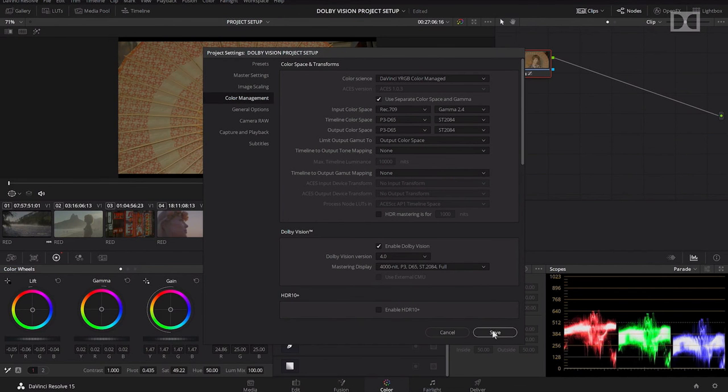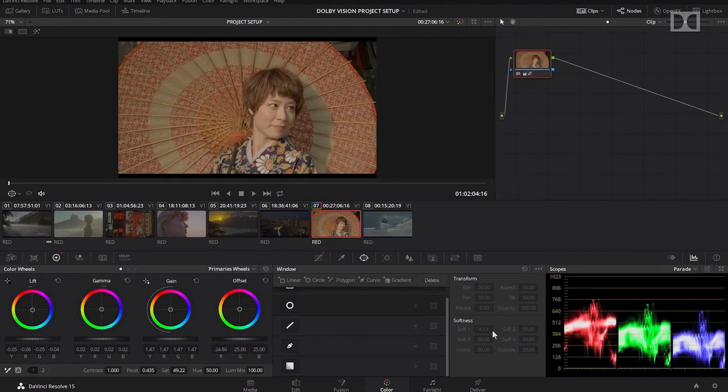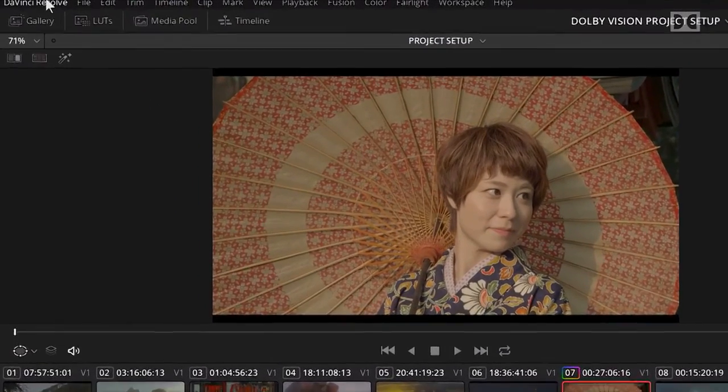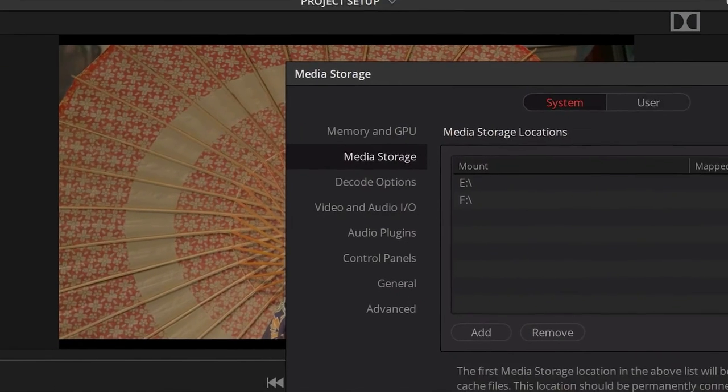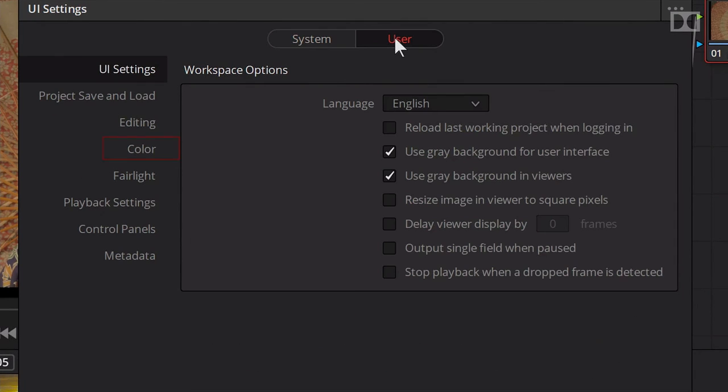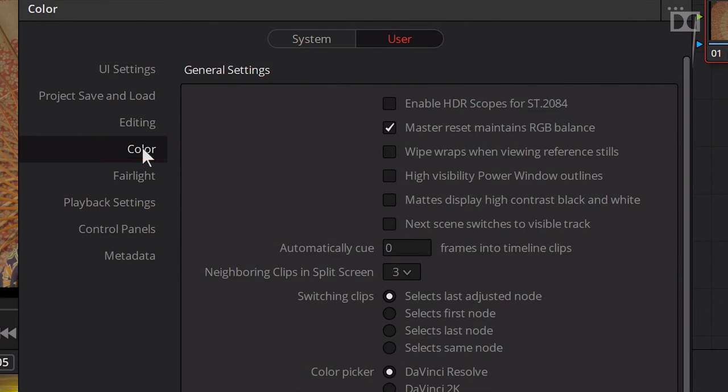Now that our color management is configured, the last thing we want to do is go into the system-wide preferences and enable HDR scopes. This changes the internal scope views to show levels in actual nit values, so you can see exactly where your grade is sitting in real-world light levels. Once your color management and video output settings are configured, you're ready to start grading in HDR.